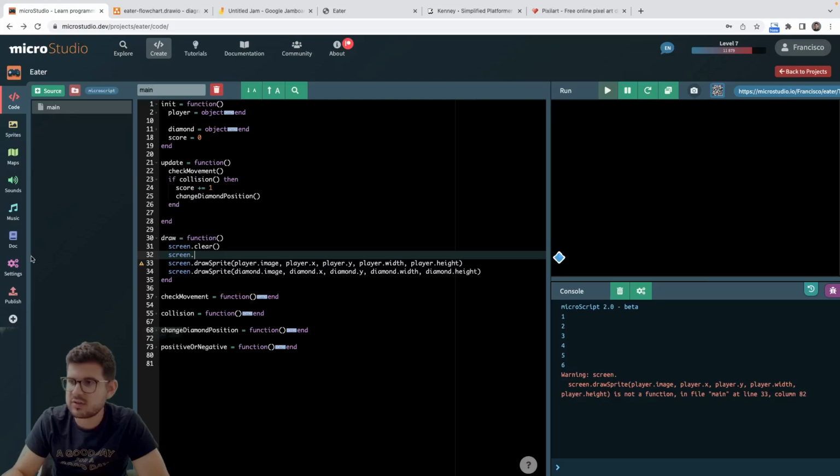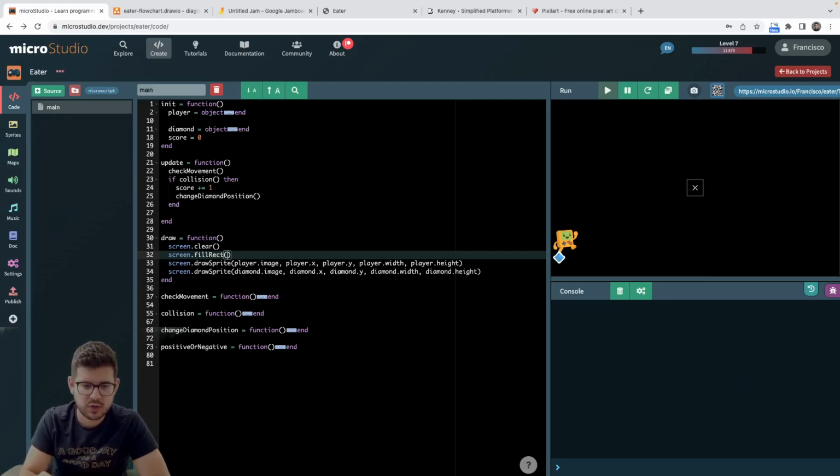So for that, we're going to use the function called screen fill rect, which means a filled rectangle. And so first of all, the first argument is where it's located. Located in 0x, 0y. Good. Third argument, how wide is it? It's whatever the screen width is. Okay, makes sense. And how high is it?